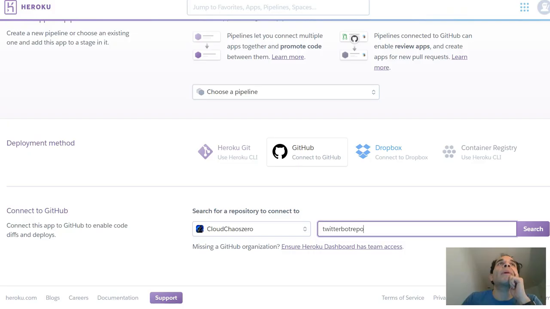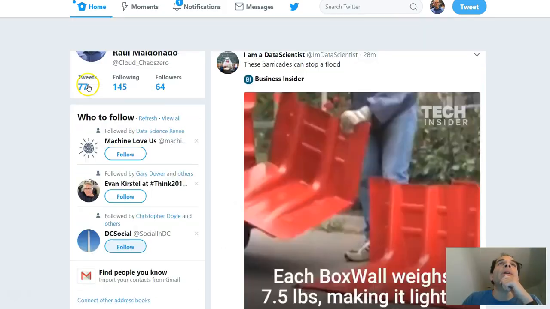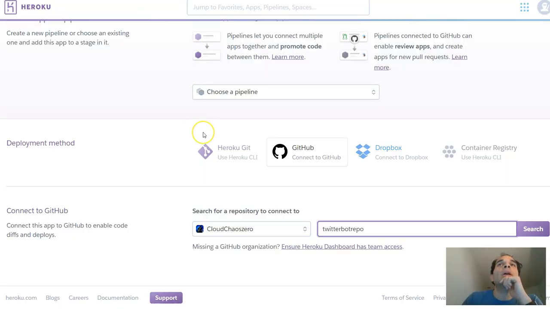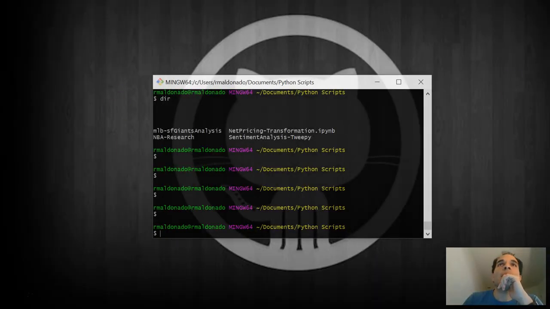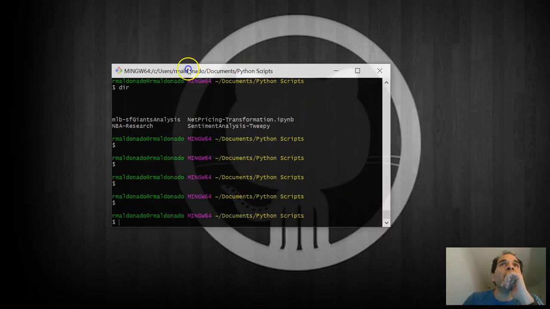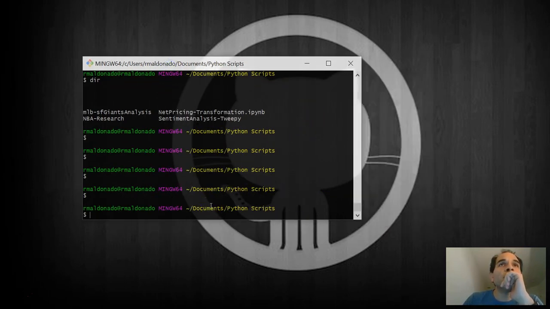Right now you'll see that I have my Twitter account. So yeah, let's get started with creating this application. So let me exit, and here we go. Here I have bash. You can use command line as well, and hopefully you have Git installed on your computer.